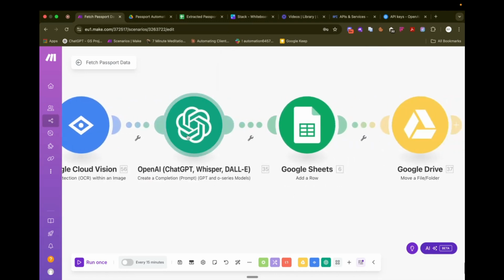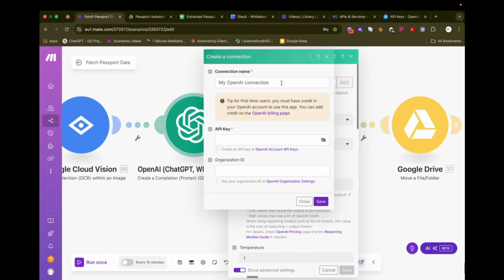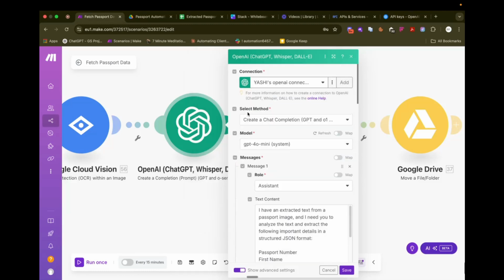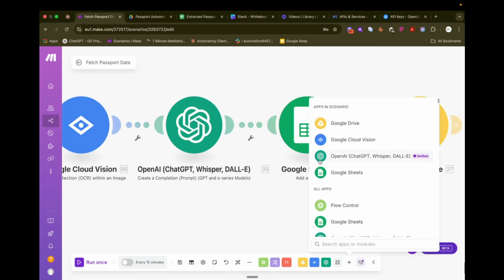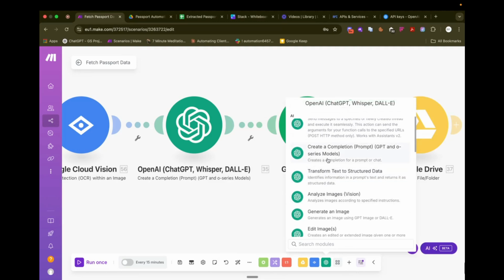Next we have the OpenAI module. In the OpenAI module, again you need to create a connection. You can name your connection whatever you want, and then you need to put the API key here which you have created. That is how you can create the connection. Next, I have selected the method, create a chat completion. The model I'm using is GPT-4o Mini because it's compatible for fetching the details from the particular text. You can search for the module here. Go to OpenAI modules and you can see create a completion prompt, GPT and O series models. This is the particular module that I have used in this scenario.